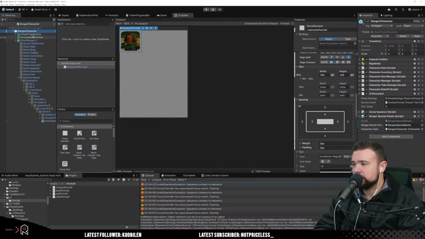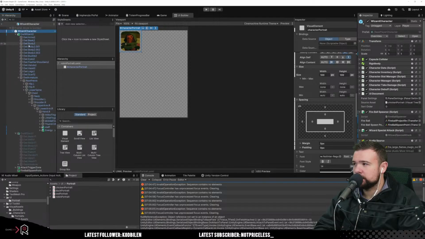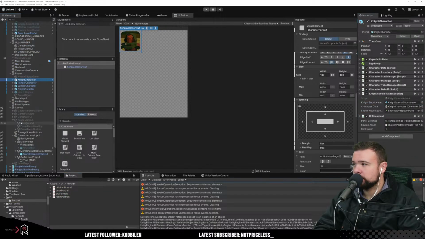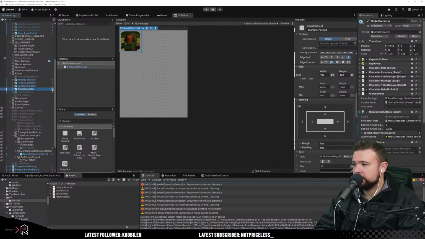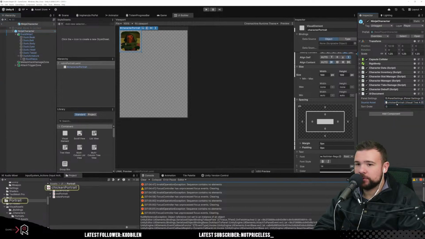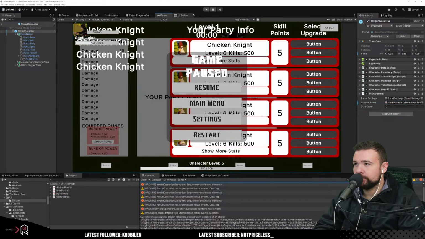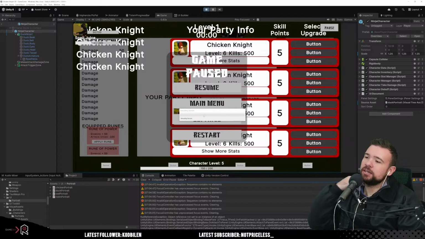The Ranger, however, should get... not that one. It should get the Robin portrait. Okay, and then the Wizard should get the Owl portrait. And then finally, the Ninja should get the Duck portrait. Okay. Let's give it a good old play.